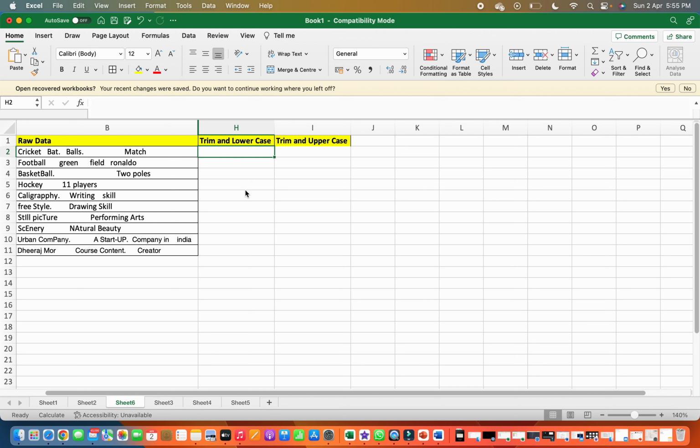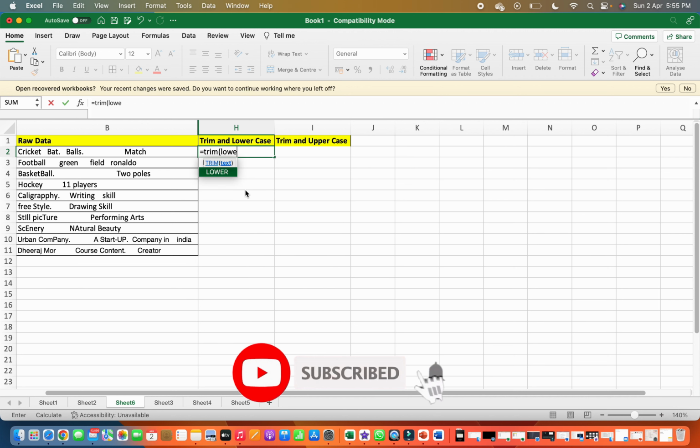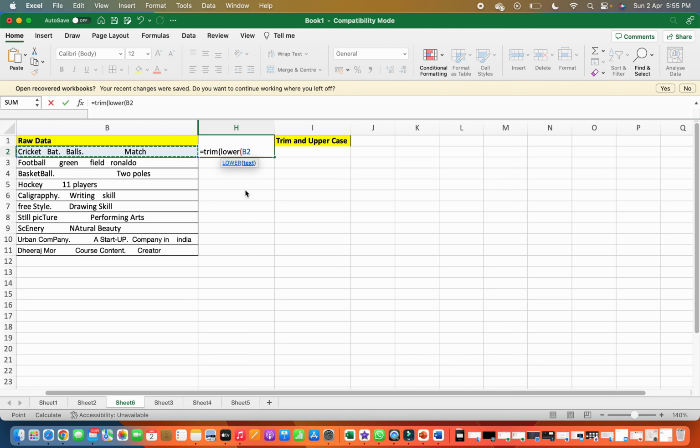So let's start. In the cell, type in equal to, then write trim, then open bracket, then write lower, and then open bracket and type in the text which you want to change. So I just use this text and close the bracket and close the bracket. Hit enter. You can see all the letters are turned into lowercase, and all the data is trimmed down, all the gaps are trimmed down.